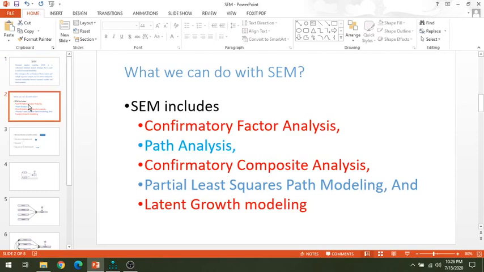In my last video, I have already discussed how to run the confirmatory factor analysis. Today, in this video, we will see how we can run the path analysis.